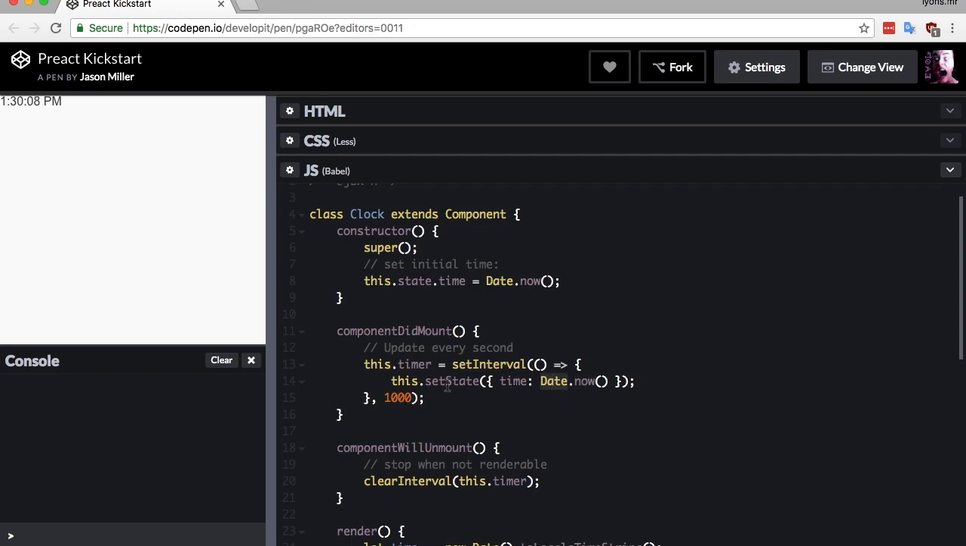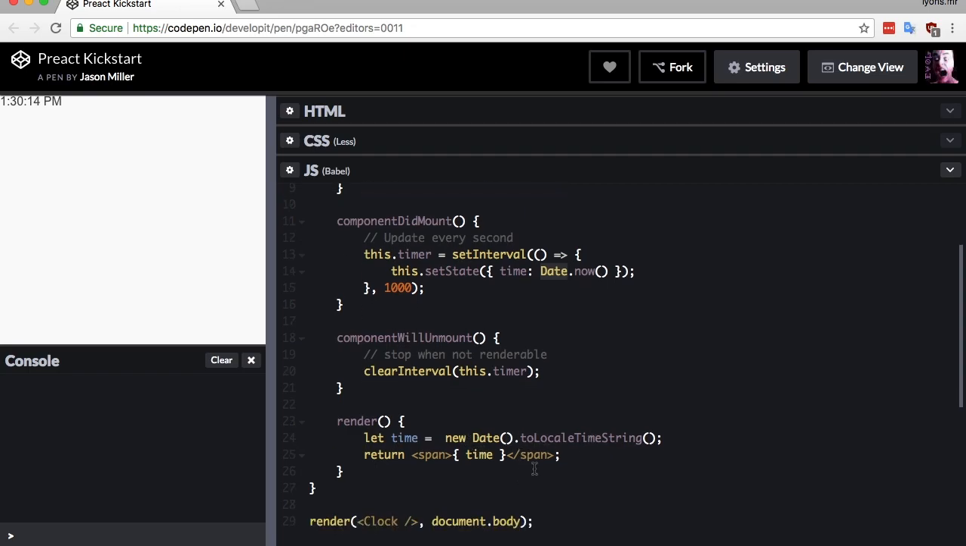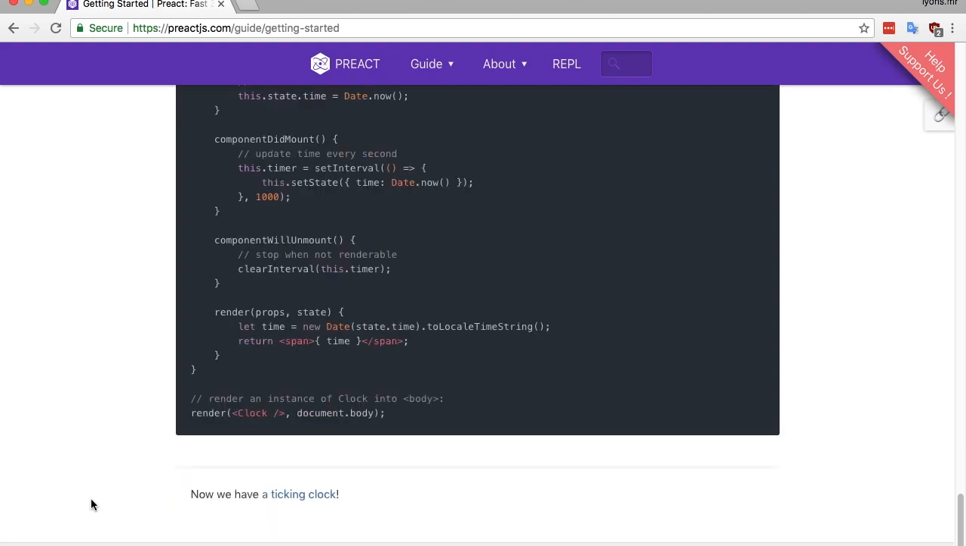What is getting piped through and displayed, if you scroll down, is this new Date().toLocaleTimeString() that you're creating on every render. So if you go back to the tutorial, what it actually wants you to do is new Date(state.time).